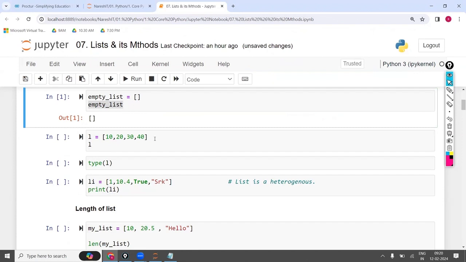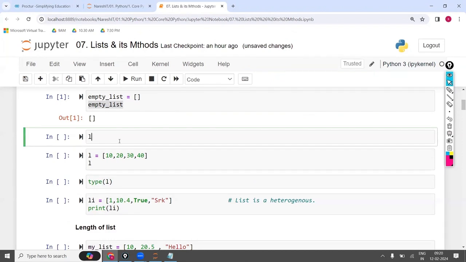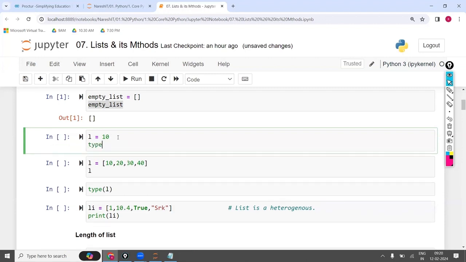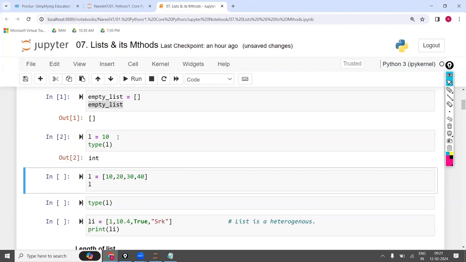Now, earlier, what is the difference between this one versus this one? L is equal to 10. Here I'm having on the right side, how many values are there? Only one value. Since only one value is there, now if I ask what is the type of L, it is going to say the int type.